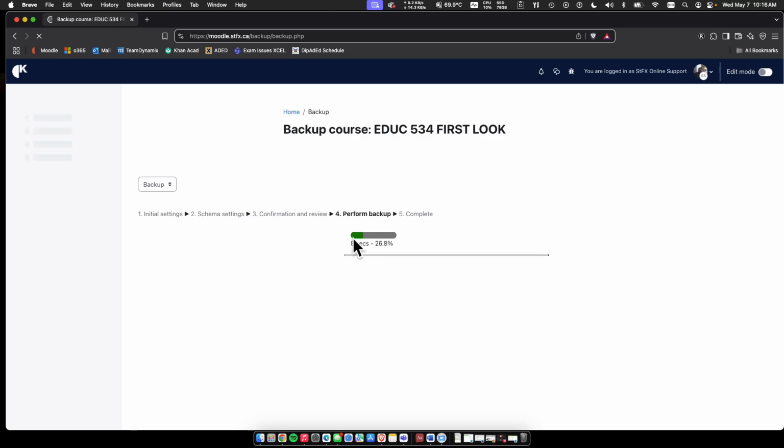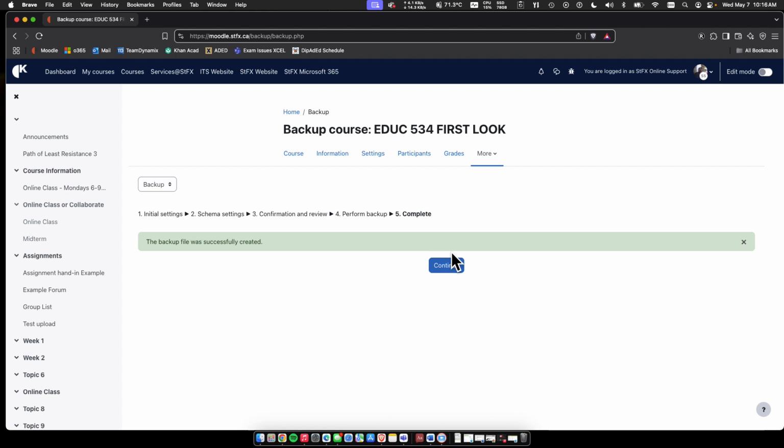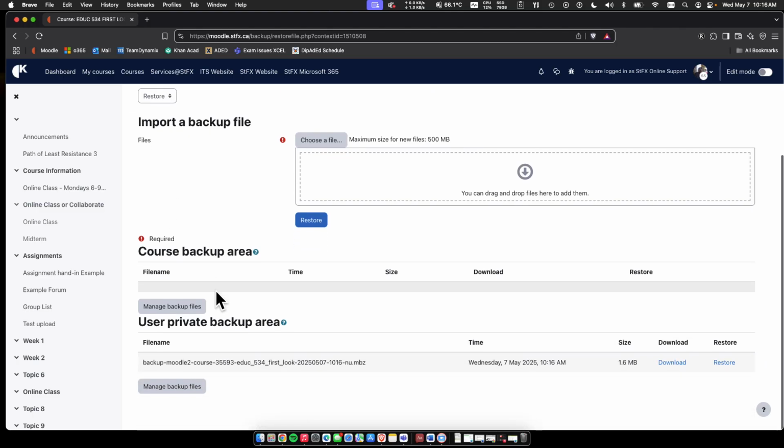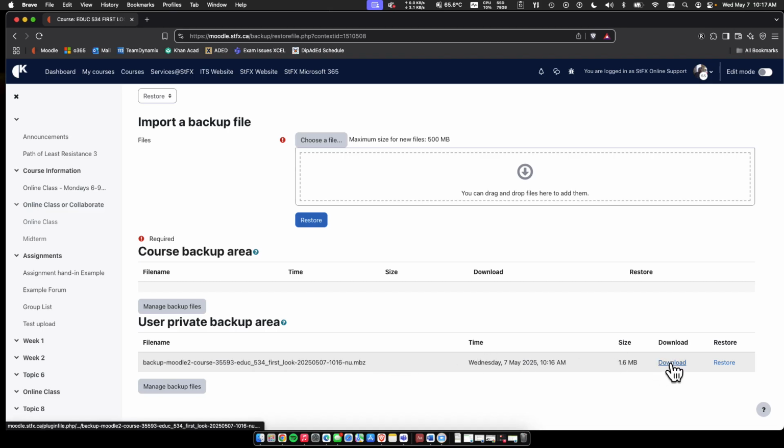So it's going to do a backup. It's going to make this file, and it should bring us to another page. And here we are at this other page, and there's the restore and all those other options. But if I look down here, here's the backup file, and it's called a .mbz file. That's a Moodle file. So we're going to download it.